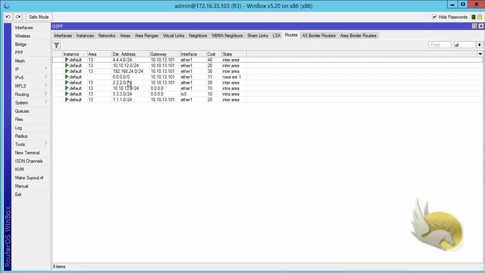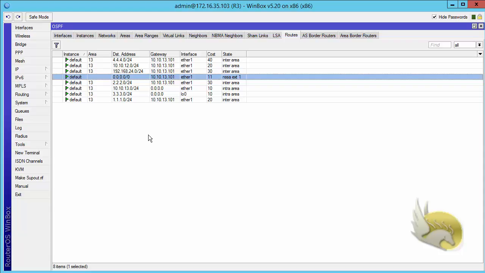And now you can see that there is a default route here. And actually I have some other routes about other neighbors. As you can see, this is not different from what we saw in the stub area. We have a default route and we have routes to other parts of our network.